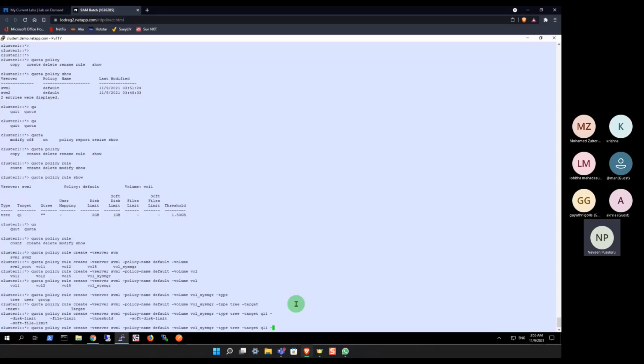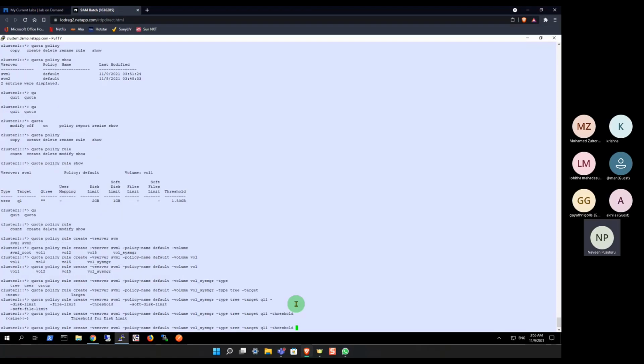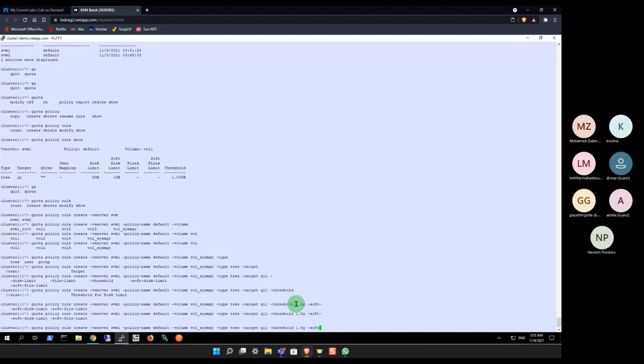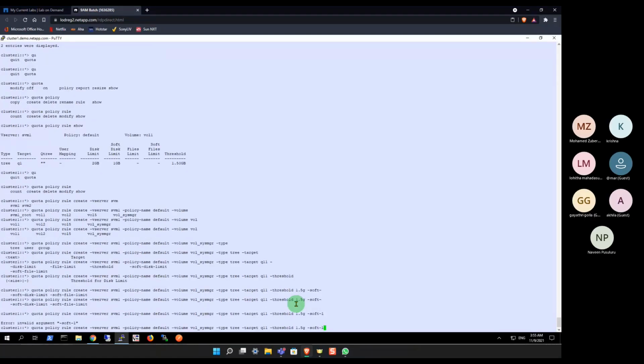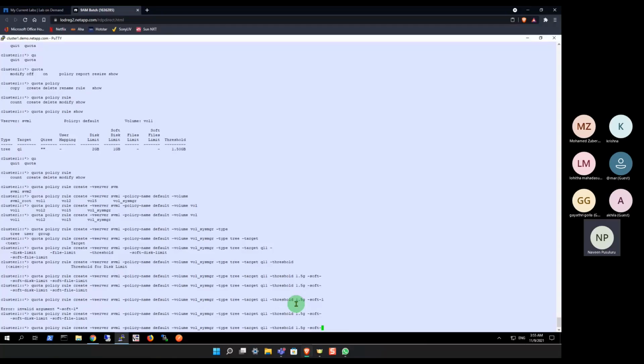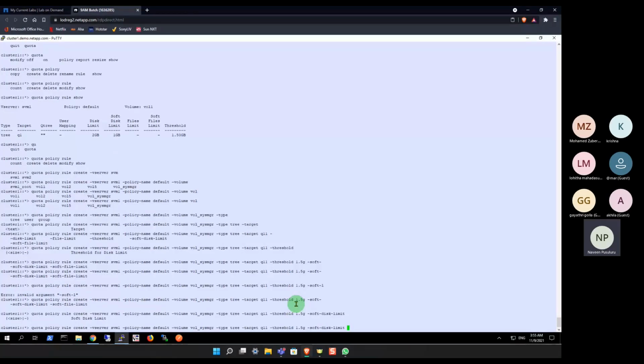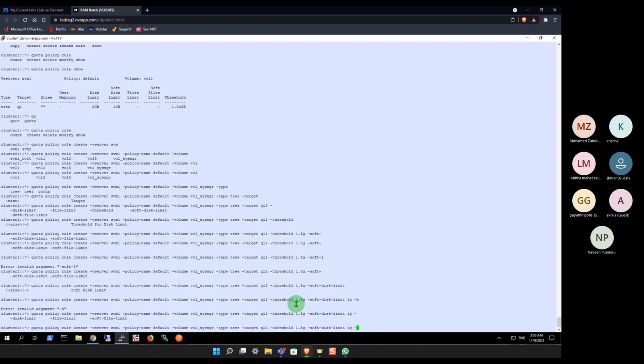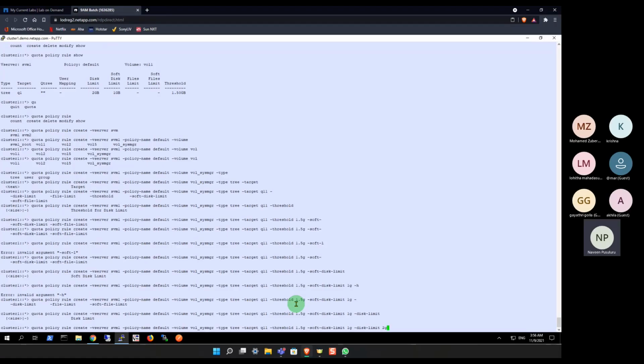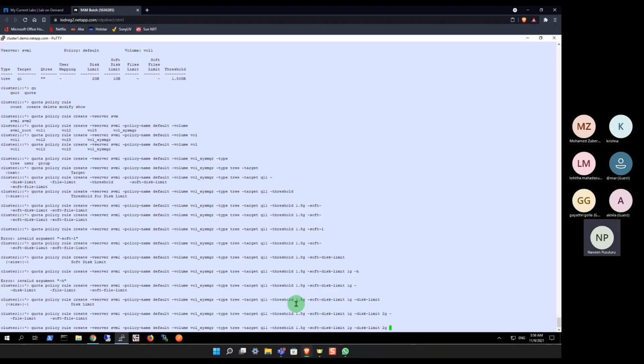And it will ask you what is the threshold. Threshold is 1.5 GB. What is the soft limit? Soft disk limit, here it is the soft limit, like 1 GB. And what is the hard limit? What is the disk limit? Disk limit means nothing but hard limit, 2 GB. Like that, you can create. If you want to implement file level count as well, you can use the file limit, soft file limit, those things. For now, let's ignore them.